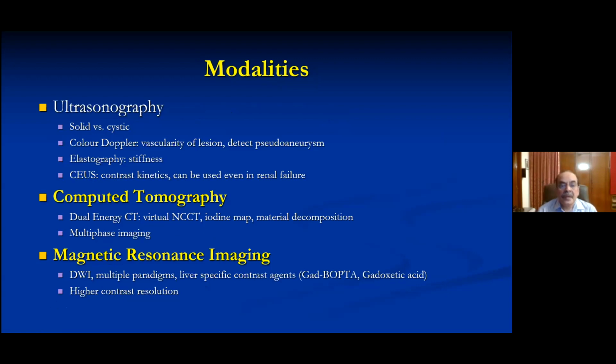The modalities that are available to us for evaluating liver SOLs, of course, sonography has been there for a long time, but it's essentially used more as a screening tool. It's very useful to distinguish between solid and cystic mass lesions, which have a different differential diagnosis and can help to triage the further workup. We can add on color Doppler at the same time to assess vascularity of the lesion and diagnose entities like pseudoaneurysms. There was much enthusiasm about elastography when it came into force, but it hasn't been that useful, at least as far as liver SOLs are concerned.